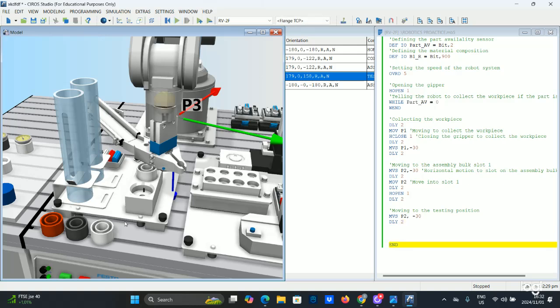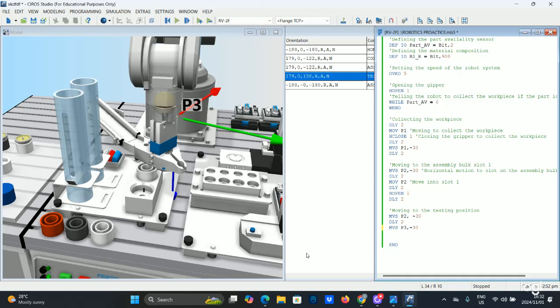So now I move to the testing position, which is position number 3. As I've moved up from MVS position number 2, I move to an MVS again to position number 3, at a maintained height of -8, which means it will move horizontally. After I reach this position, I delay for 2 seconds. Then I move directly into position number 3.